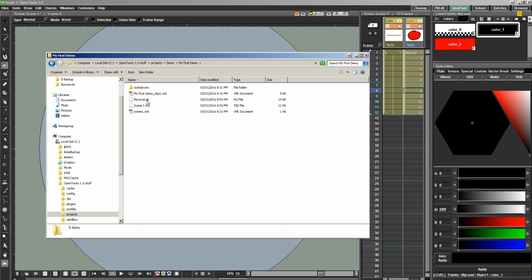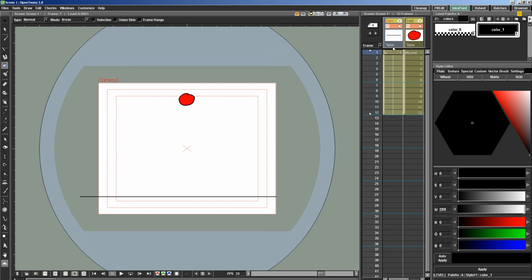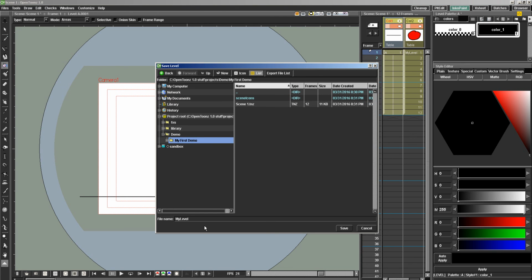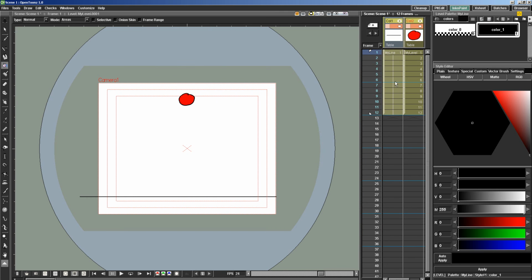Here we can see our levels. Okay, so I also need to save this level as well. So I'm going to go and say file, save level as, and this will be my level A, or my line. I'm going to save that. Okay, so there's my line, there's my level, and you can see up here the palette has the corresponding name to it.